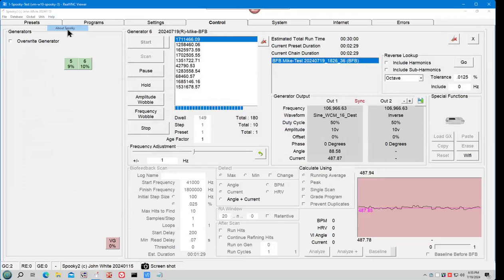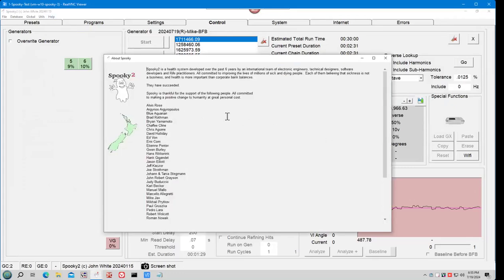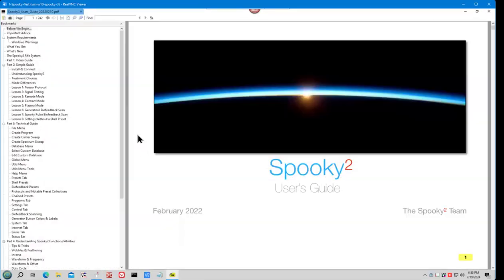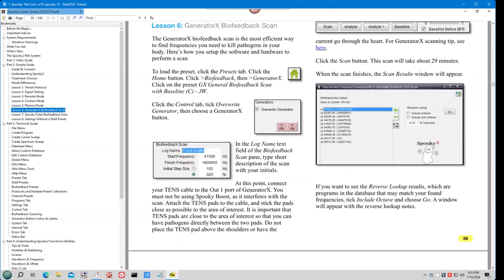If we go back to the user's guide, let me make sure: help, user's guide. So you're seeing the user guide on the screen right now, right? Yes. Okay, so down in here, there's lesson 6. This is a simple guide down here in lesson 6. If I click on lesson 6 generator X feedback scan, this pretty much shows the steps that we did today.